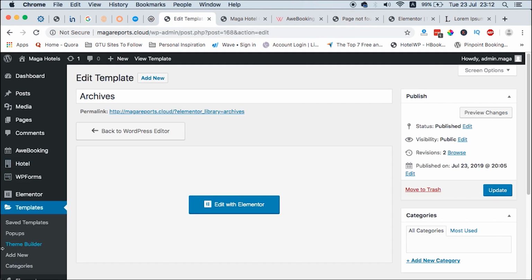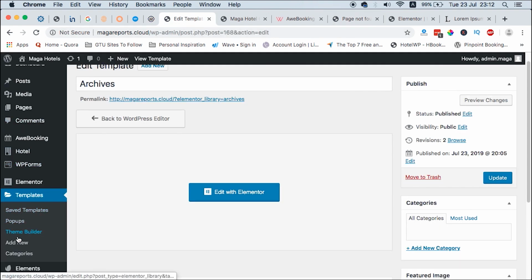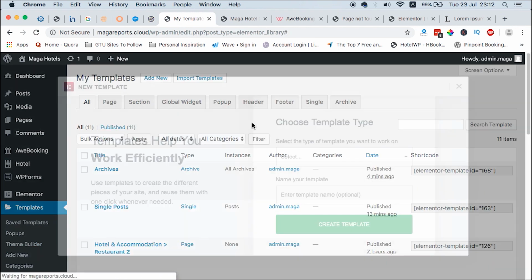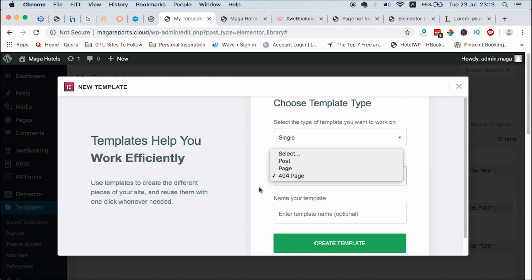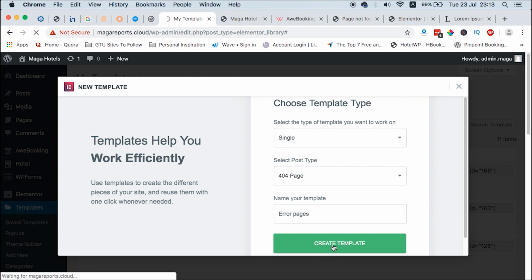So what we do is just come back here to our templates, under theme builder, create new. Then we can select a single, then we can select 404 page. So this is basically describing the error page, and we can say error pages. Then we create the template.